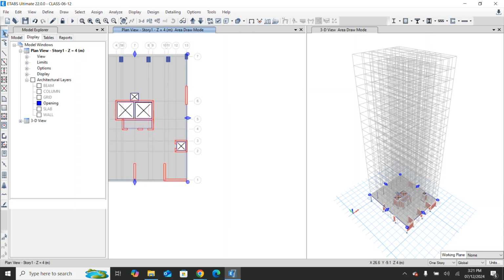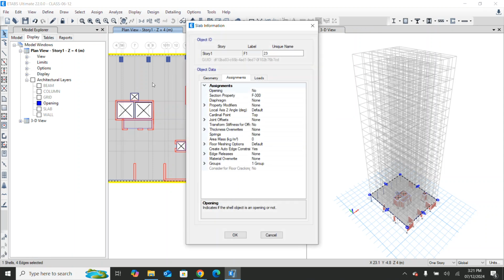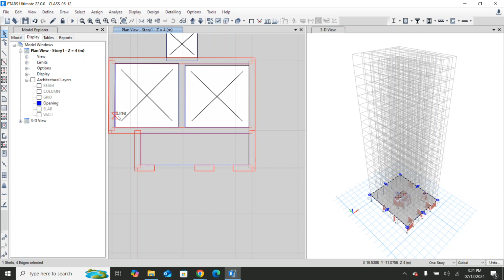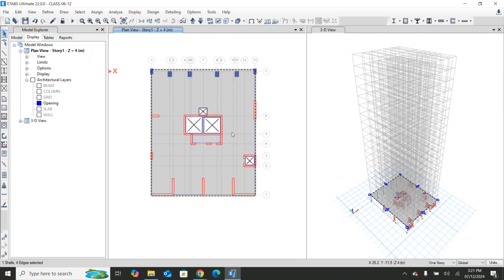Once you place this one, then later on you select, just right click, the F slab, and the separate opening we have placed over here. It's fine. That's it.